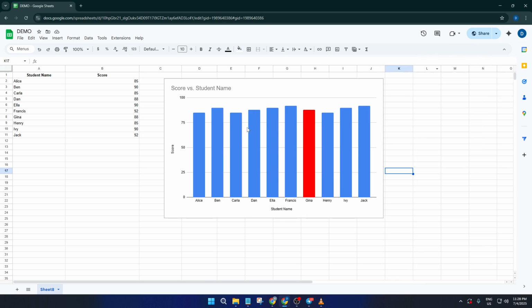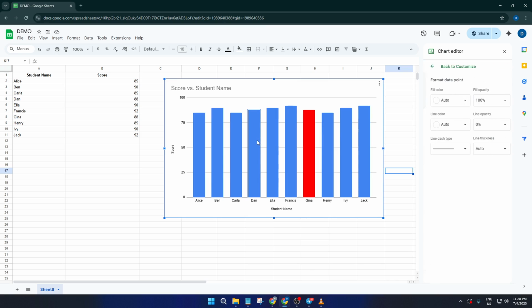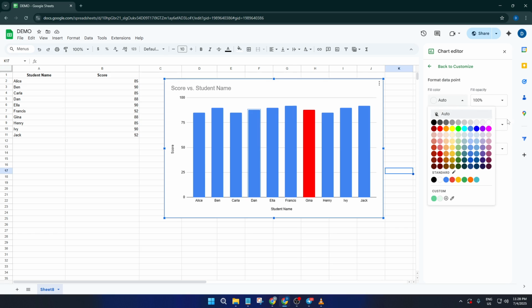Now after double-clicking, look over to the right-hand side of your screen. You'll see the Chart Editor panel pop up. This is where all the magic happens. In the Chart Editor, you should see an option labeled Fill Color. Go ahead and click on that.